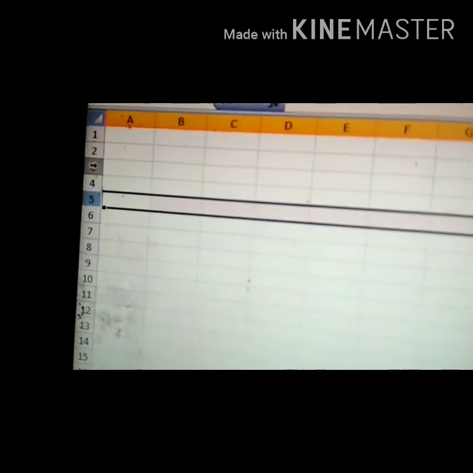Okay. Now suppose I want to select the entire row. These are the row headings, you can see 1, 2, 3, 4, 5, 6, 7, 8 and so on. Suppose I want to select this entire row, I just need to click on the row heading like this. Suppose I want to select the 9th row, I will click on the 9th row heading and the whole row will get selected. So this is how we can select an entire column or entire row by clicking on the column heading or row heading.